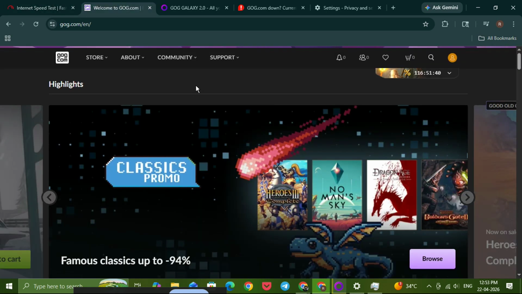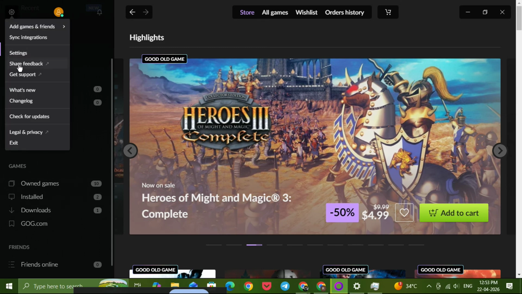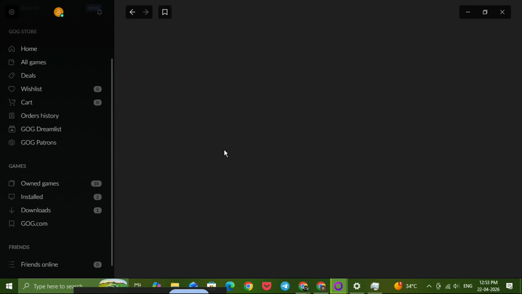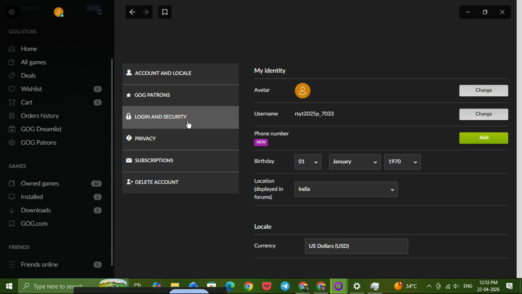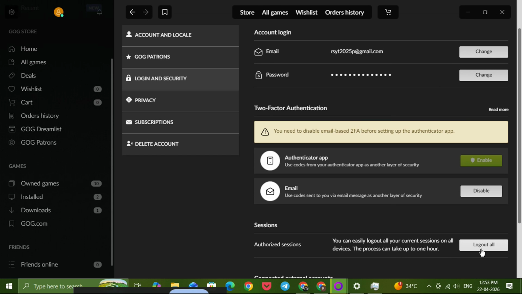If the problem still continues, log out of your GOG account and then log back in. To do this, click the Settings gear icon if you see it, then click Settings, then Manage, then go to Login and Security, and choose Log Out All. This helps refresh your session and clear any account-level sign-in problems that could be contributing to the 403 error. After logging out, sign back in carefully and then try GOG again. A fresh login can often resolve access issues caused by expired sessions or stuck authentication.